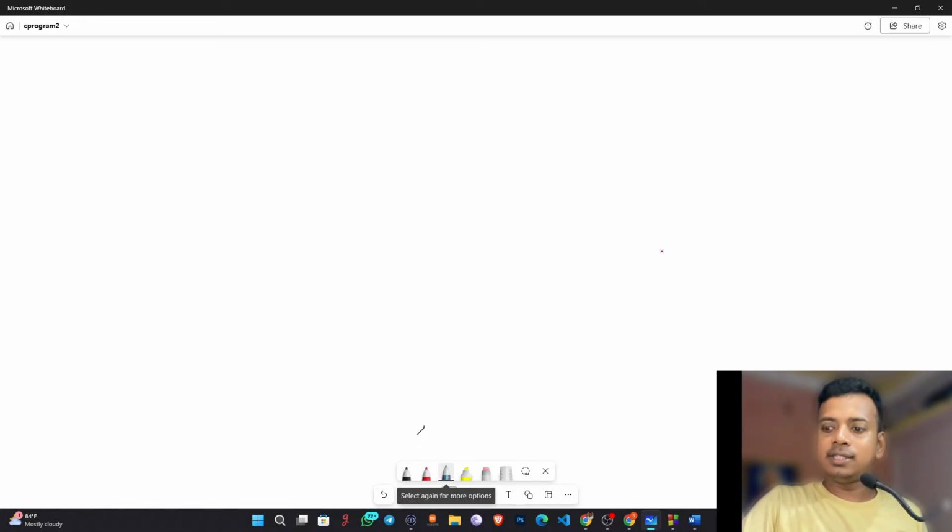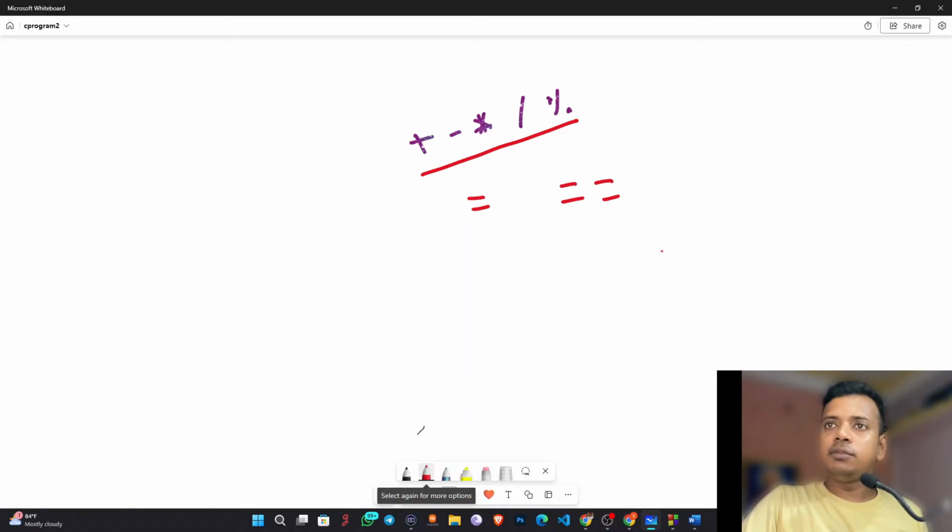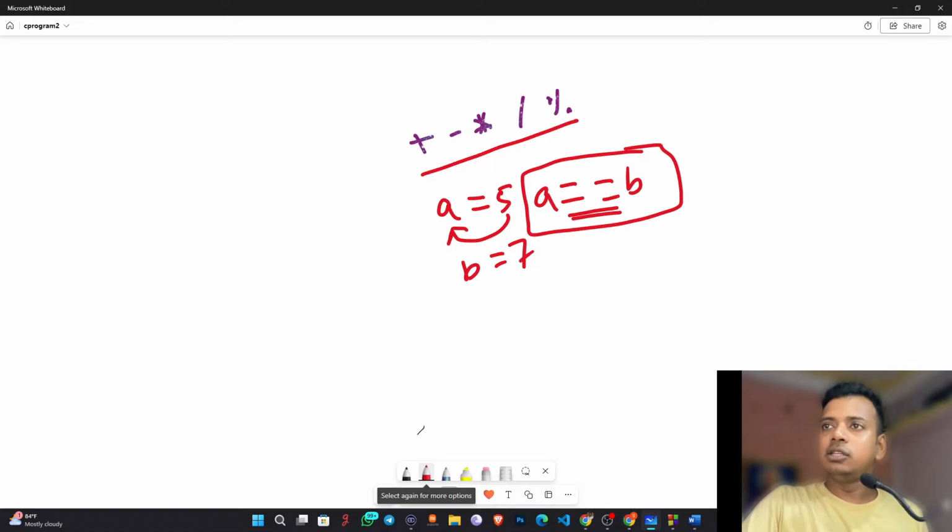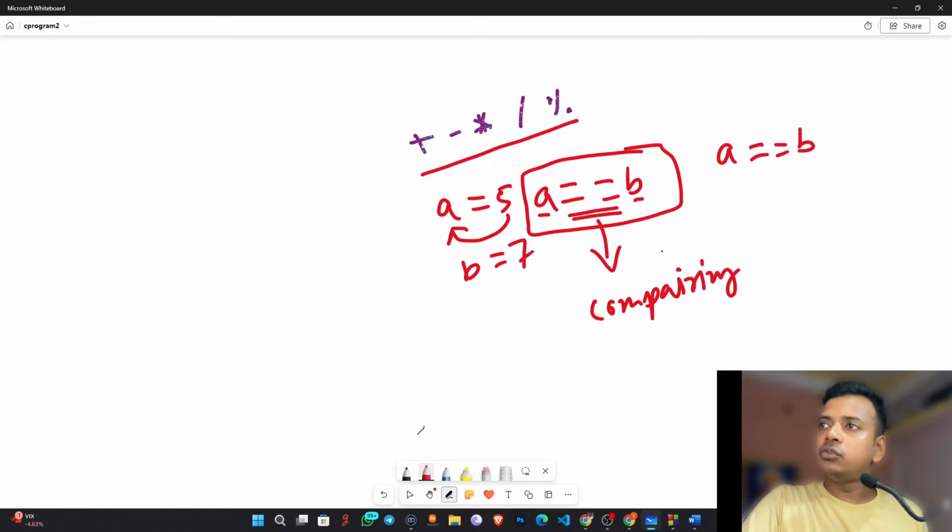We already saw different types of operators: plus, minus, multiplication, division, then the modulo operator. Now we will see the difference between equals to and double equals to. If I write a equals to 5, that means we are assigning 5 to a. If I write a equals to 5 and b equals to 7, and then a double equals to b, this is called a comparison statement. We are comparing a to b, whether a is equal to b or not. This comparison operator will return true or false.